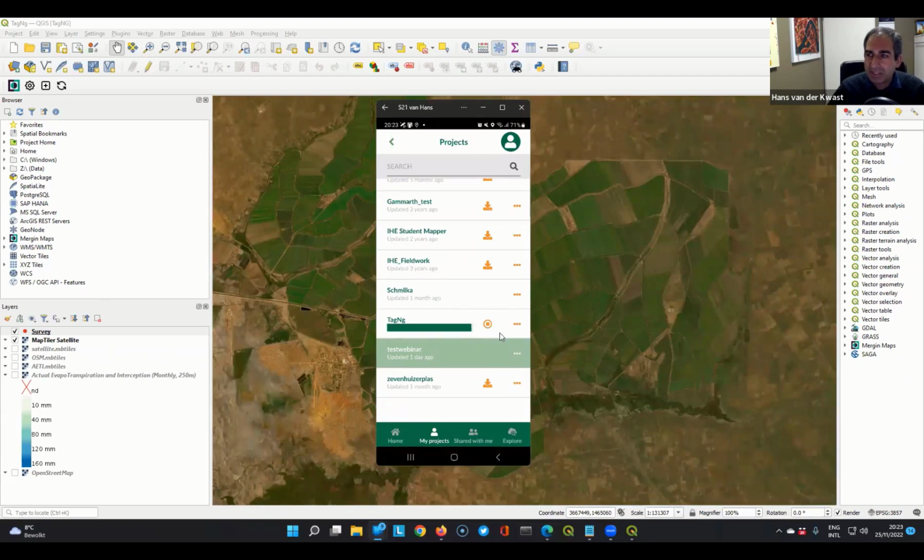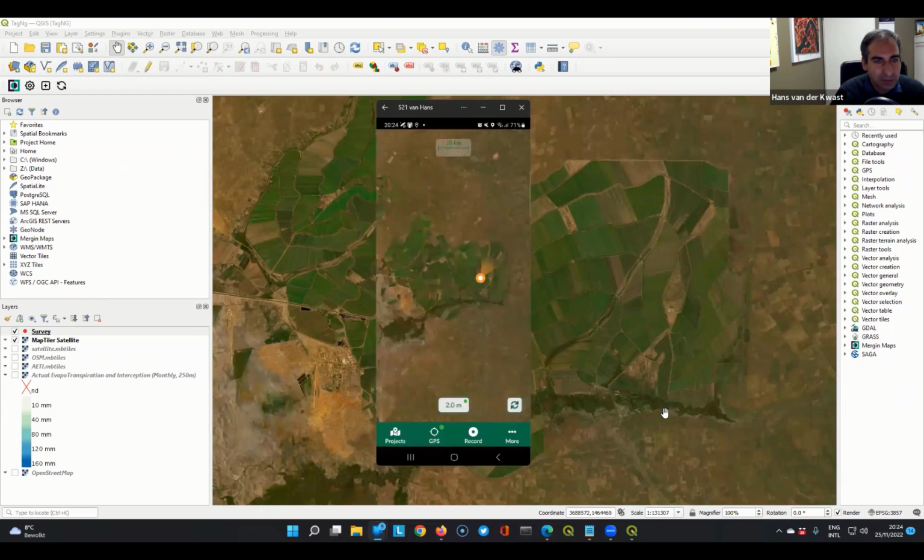So with synchronizing, the first time takes time because it needs to transfer all the files, but once you start mapping and making changes either in QGIS or on the mobile phone, it will only transfer the changes. So then it's very efficient. So I can click now on the project and it will now open the project, and this is where we are. So I'm now simulating that I'm there. I'm spoofing my GPS signal.